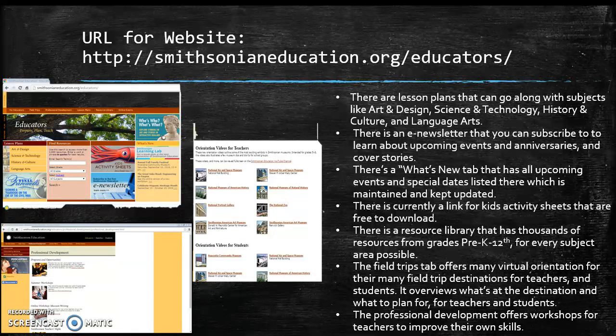My favorite part of this tab was the field trips tab, which offers a virtual orientation for the teachers. Like if you decided you wanted to take a field trip to the Smithsonian Museum, this is going to be an orientation that teaches you everything to prepare for, what to bring, who to have, what to teach your students before coming. And it also has a virtual orientation for the students so they can get a preview of where they're going and what they're going to be doing. So that was my favorite part.